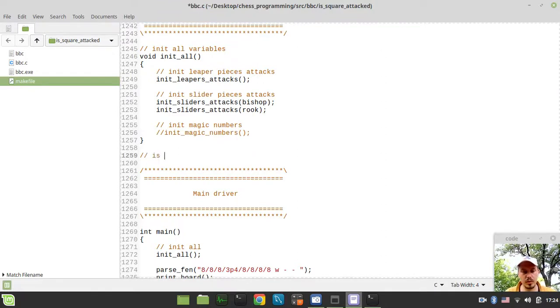So, function IsSquareAttacked, but is, let's say, the current given square attacked by the given side, by the current given side, like this.